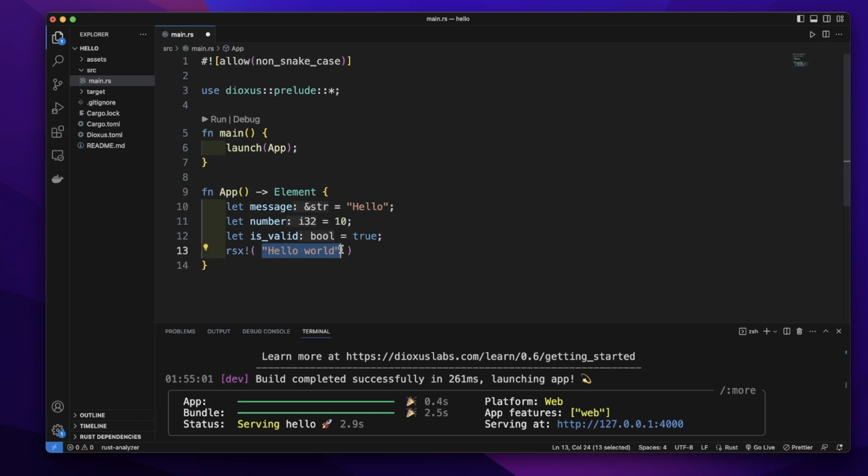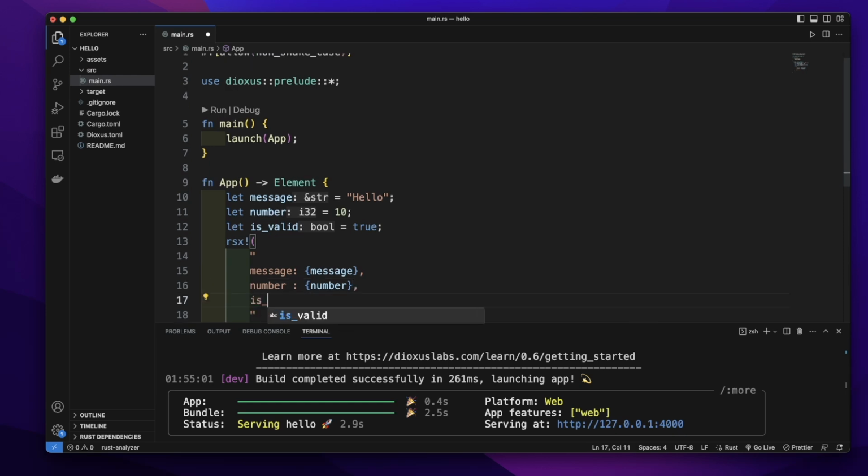In the rsx macro, let's render these three variables' values. We will put the variable in a pair of curly brackets. So let's render message, and the number, number, is_violated.